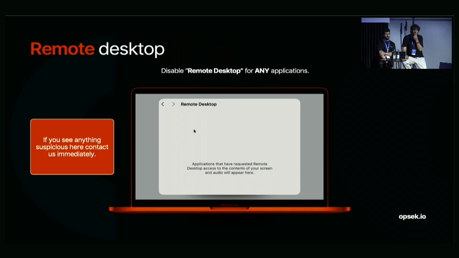And second, try to verify everything you do and understand what you're doing, right?